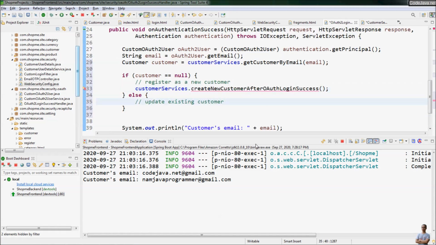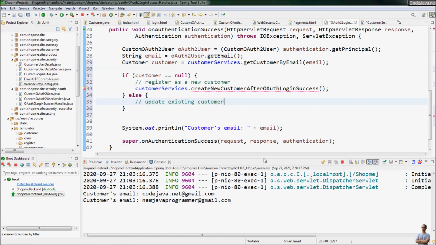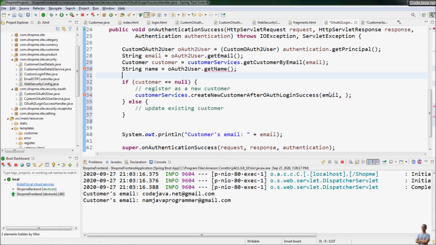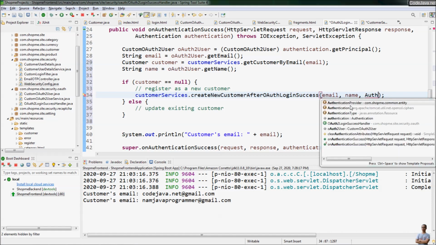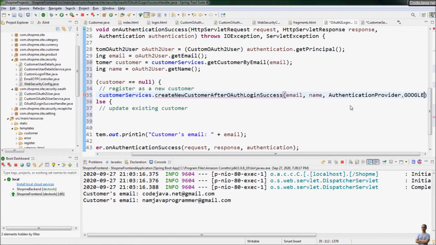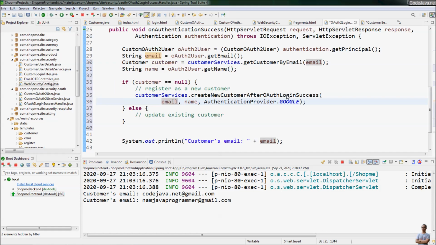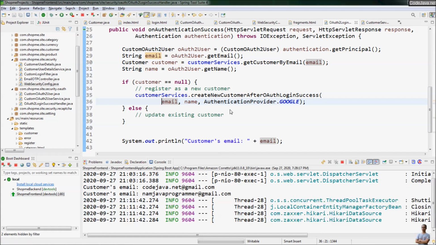And in the success handler here, we need to pass the parameters for email and name. Name is string name equal OAuth2 user get name, and provider is Google authentication provider dot Google. Yeah, that's it. So you can get the idea. Okay, let's save the changes and we are ready to test.